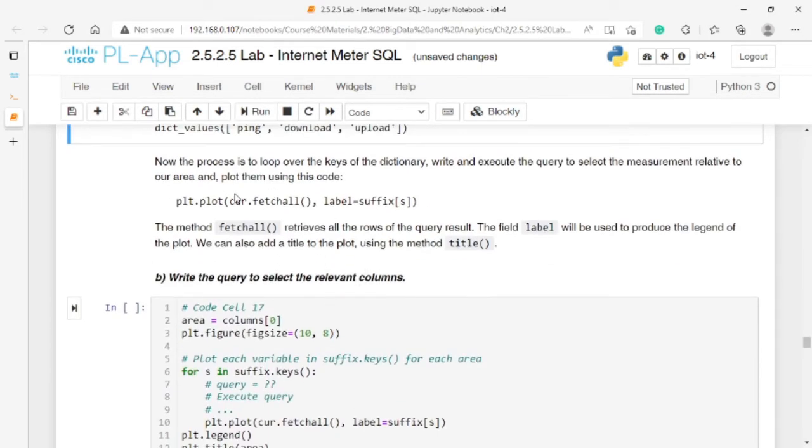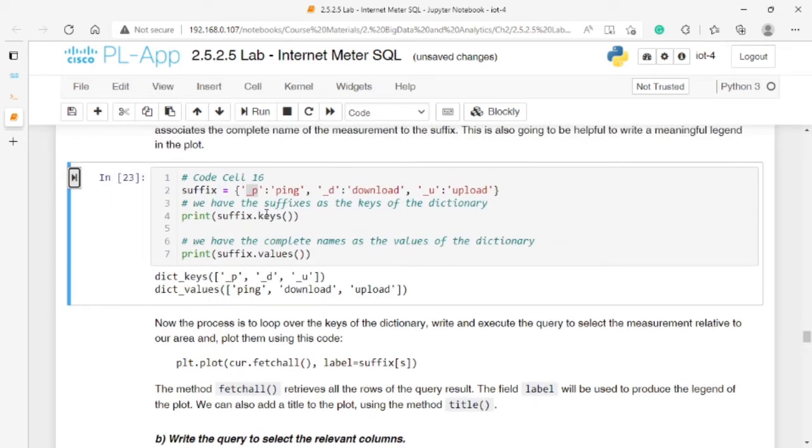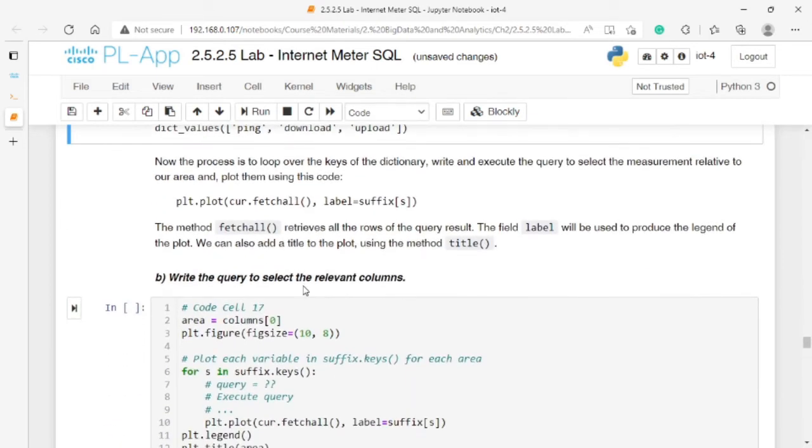Okay, so the idea is like this. First you make a query, then you use a method called fetchall. So you will fetch everything from the query, and then you specify with the plot the suffix, which is the key, but you will print the value. Okay, the code is here.